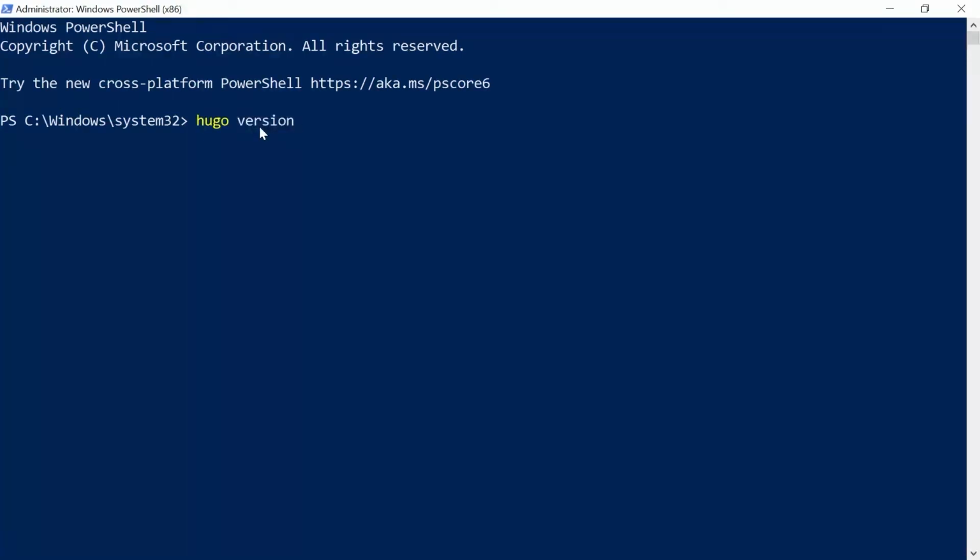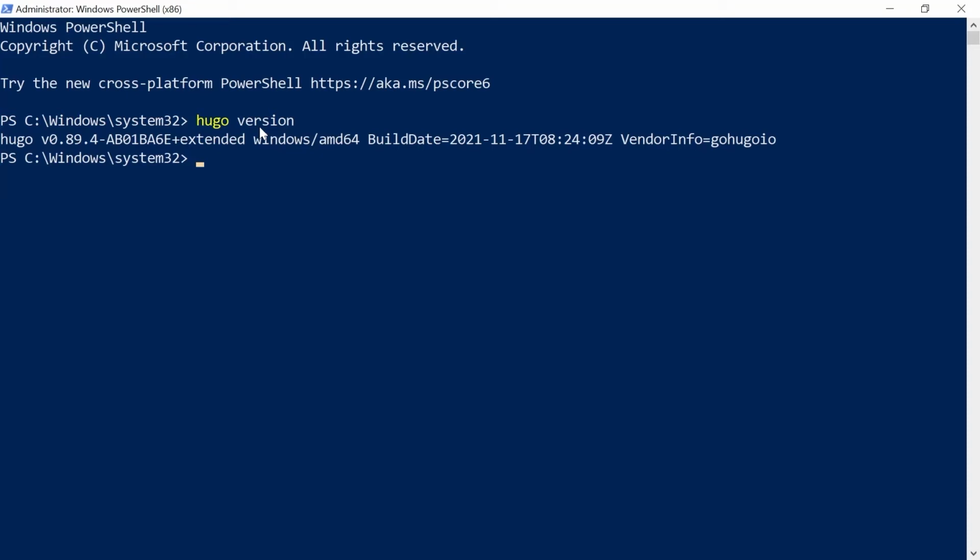And we can do hugo version to check for the version. As you can see, we've got Hugo Extended installed. And for GoLang, the command is go and then version. And we can see we've got the latest Go language installed.